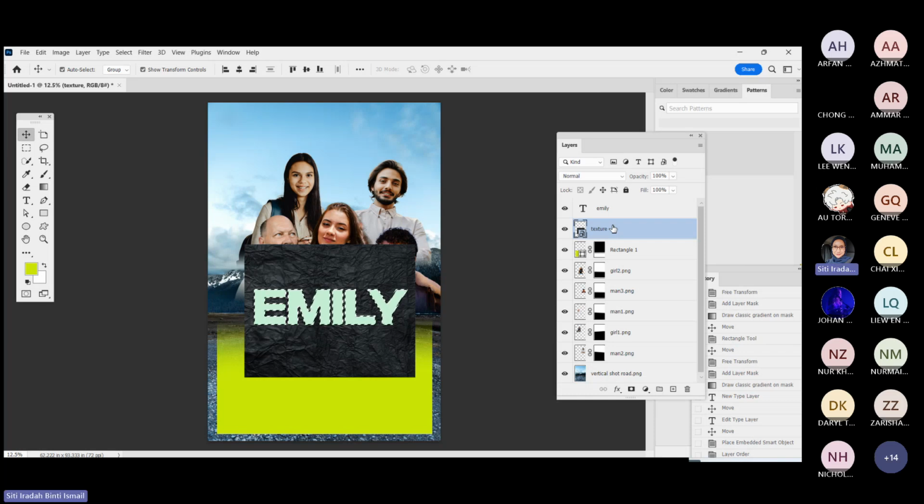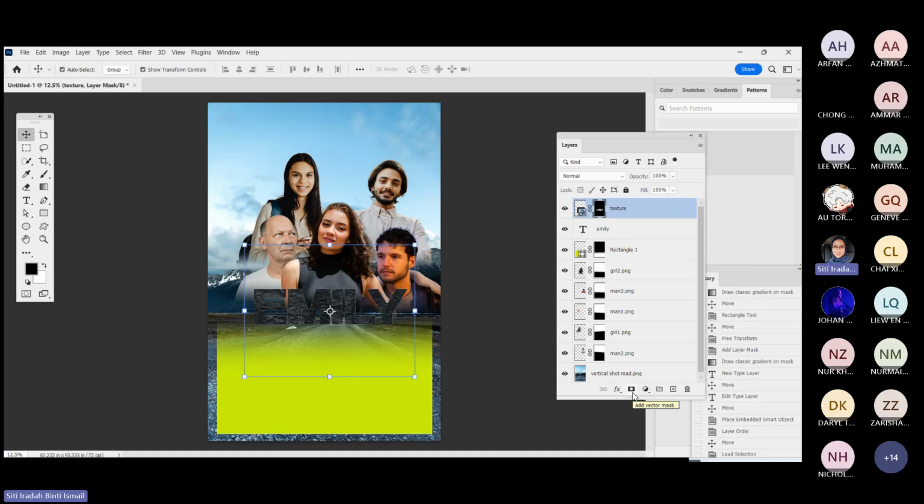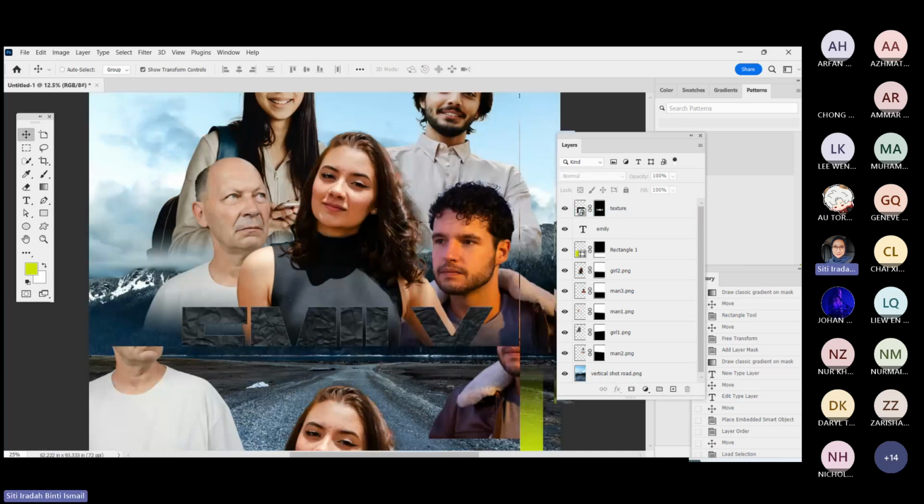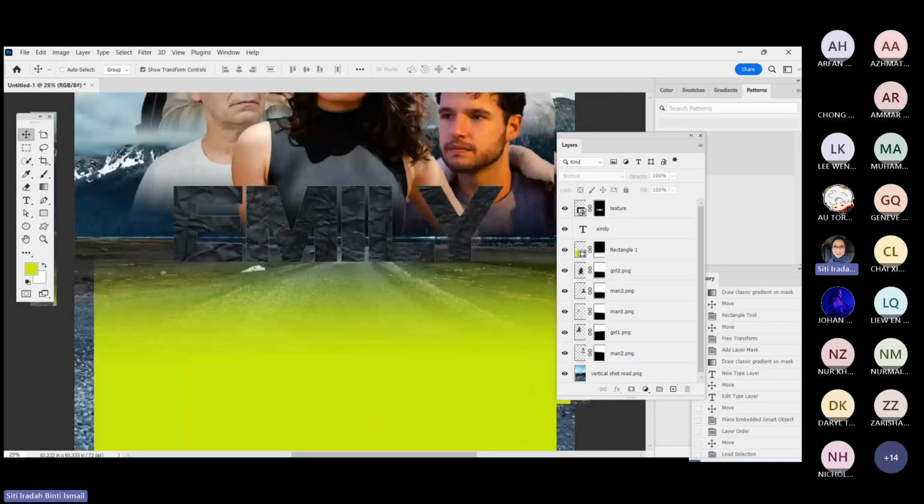Then you have to move your texture above the text layer. Now your texture is below the Emily text, so I am going to move the texture on top of the Emily text. Now I will apply a layer mask to the texture layer. So this is what you get. You can see here, your texture is now mapped to your text.